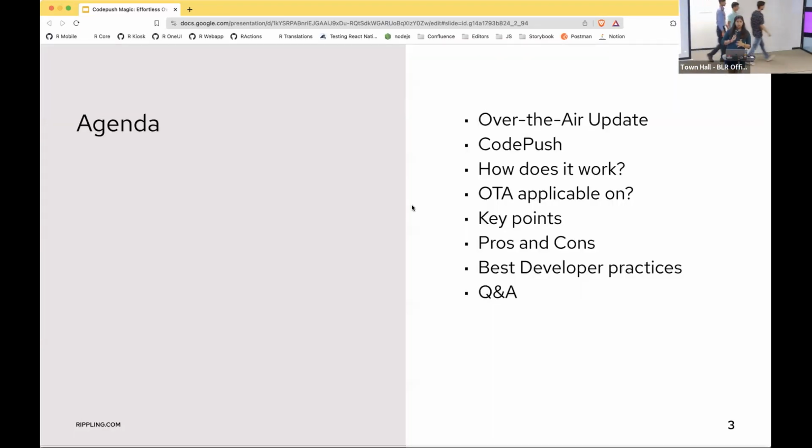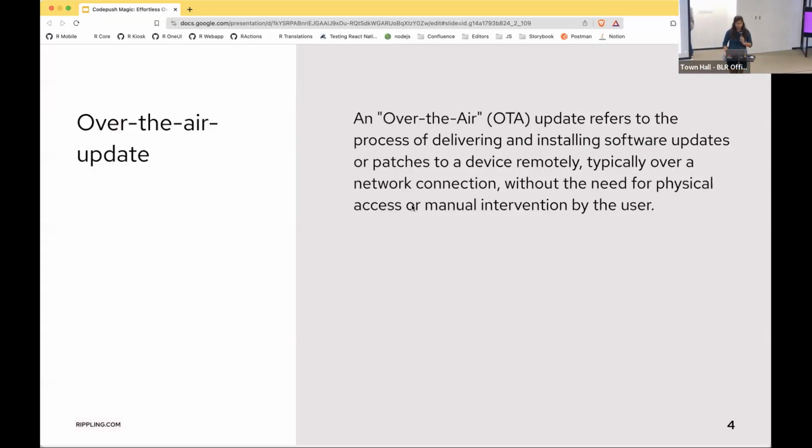In this particular talk, we'll be talking about what exactly an over-the-air update is, then what Codepush is, how it works, what exactly OTA is applicable on, the key points, some of its pros and cons, and the best developer practices.